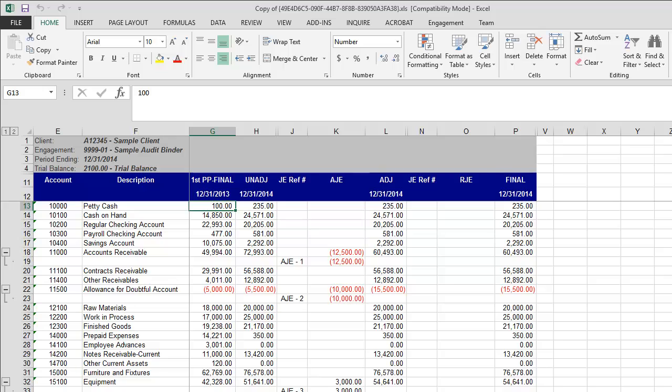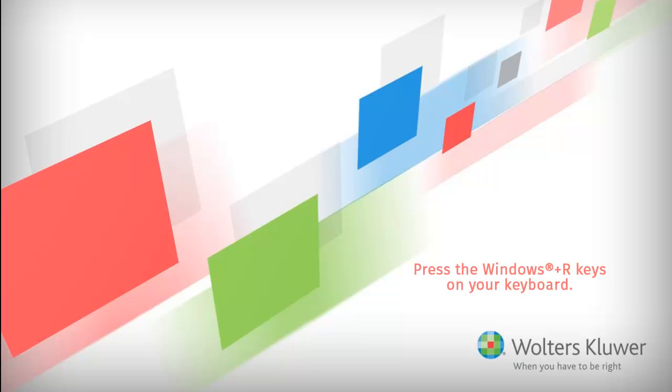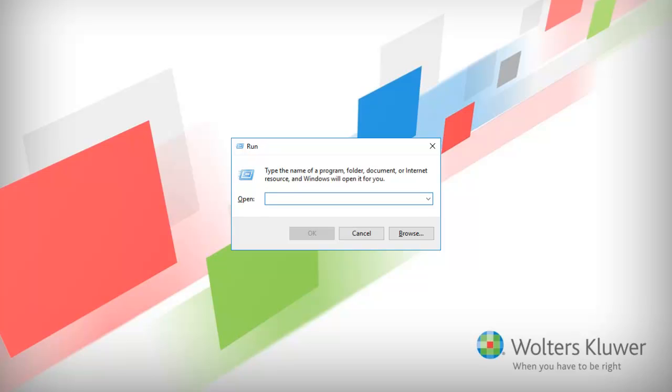To begin, you need to close all your Excel windows or workbooks. Press the Windows plus R keys on your keyboard to open the Run line. The Windows Run box appears. If text is displaying in the open line, delete it. Now enter %UpData%. Click OK to open.